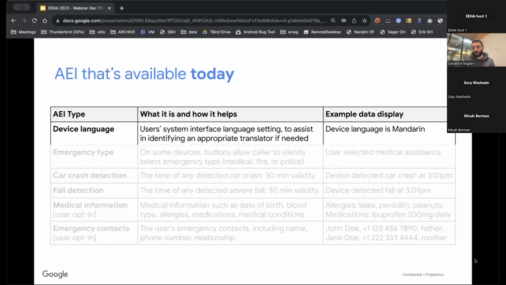What kind of information do we share right now? Device language. I'll give an example. In London, 15% of the calls to emergency services are not in English. And I know many first responders, many call takers have services that translate, but it's really hard to get the language of a person. Not every language is easier to understand. And so having the language of the device is very useful.